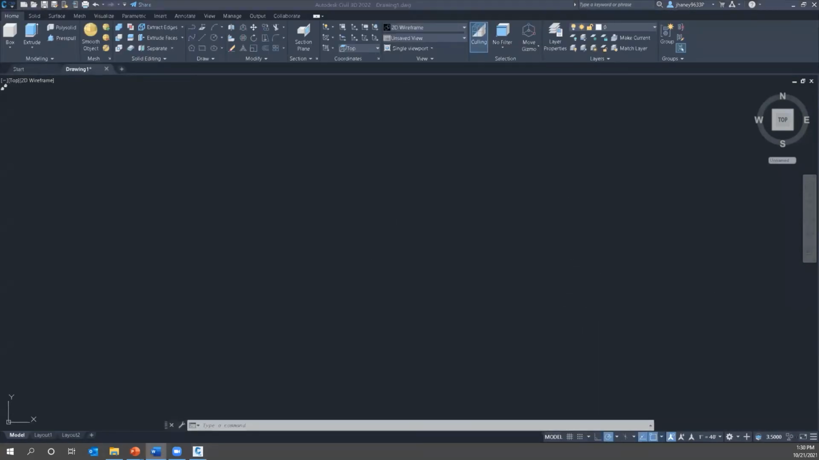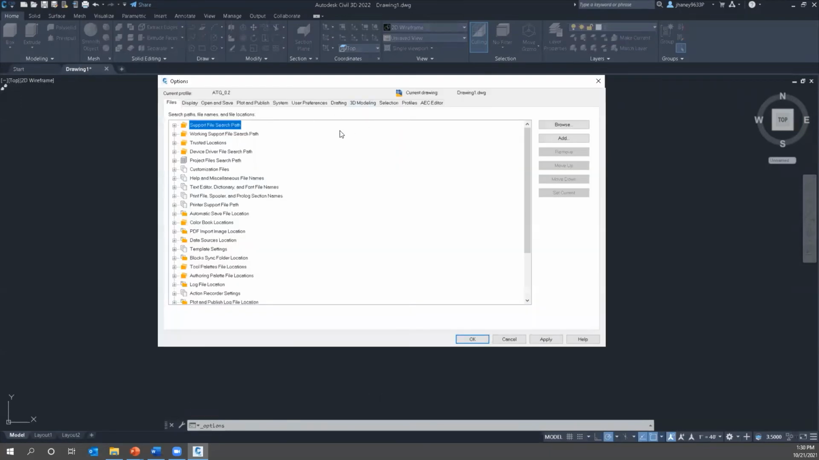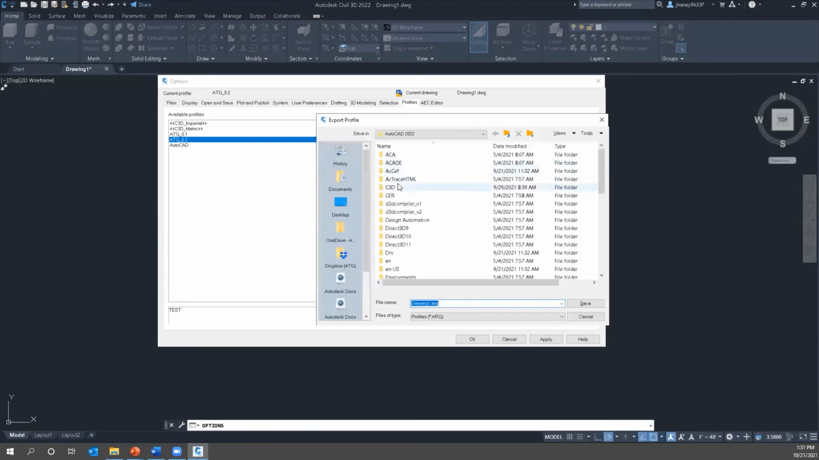And let's go ahead and update our ATG file that we are using for our profile. Now that we have these set, probably should have done that while I was in there. But let's go back over here to profiles and let's just hit set current, export that out.